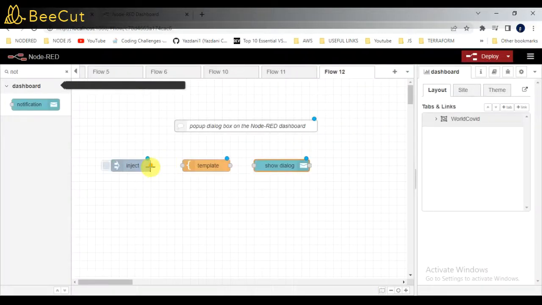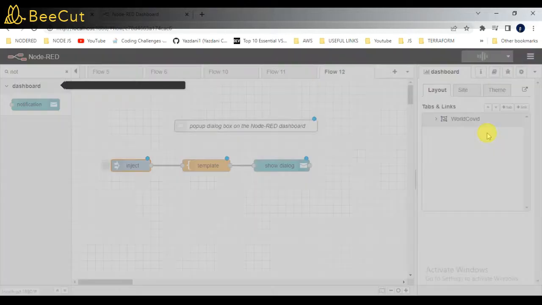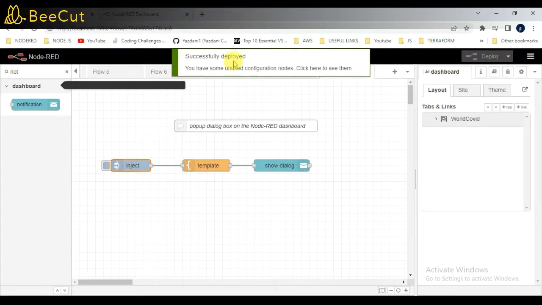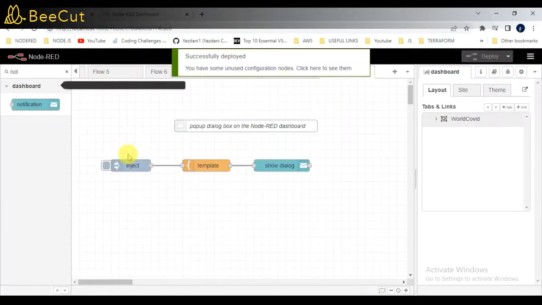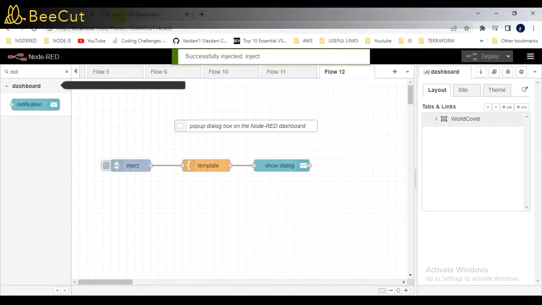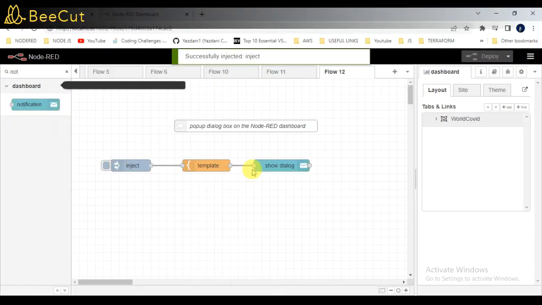Let me join these nodes. So, how does it look? I already have this Node-RED dashboard open. When we click this inject button, the pop-up will come. You can see that the JSON data I'm sending here is displayed in the dashboard.